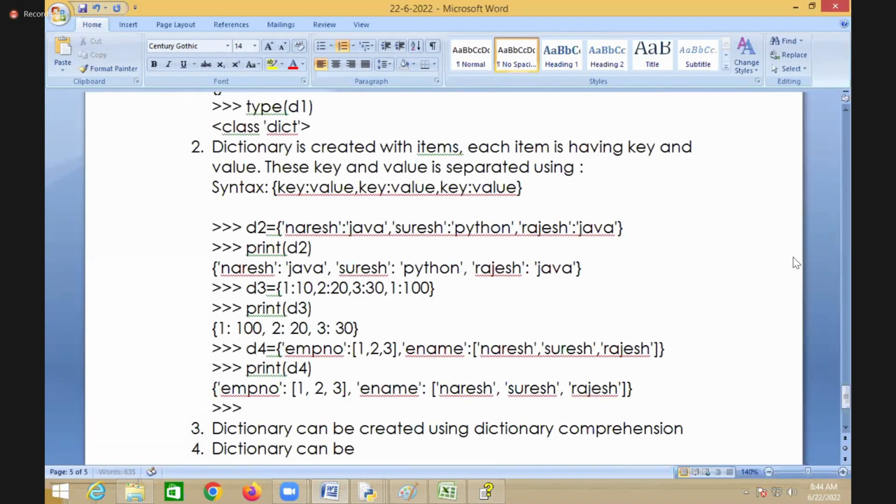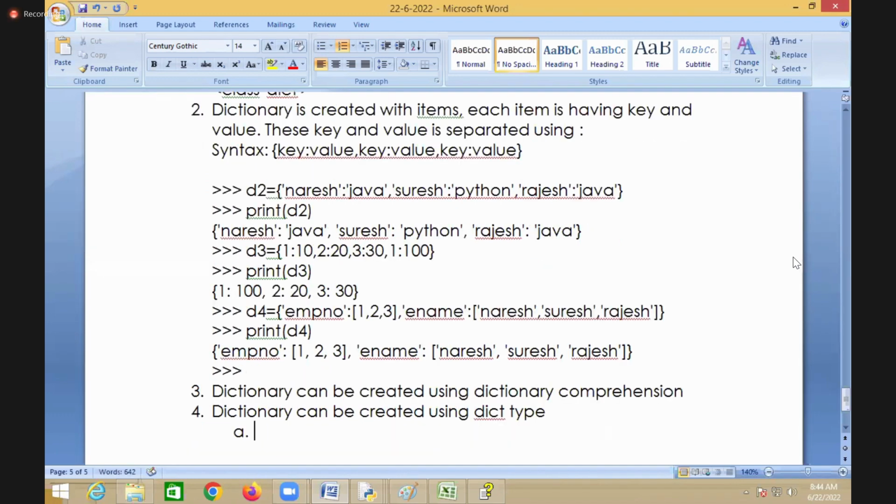A dictionary can be created using the dictionary type, dict type. What is the name of the type? Dict. Now it is having this form. What is this? Dict. D-I-C-T. Now this will create what? An empty dictionary. What will this create here? Empty dictionary. And there is a dict followed by which one?